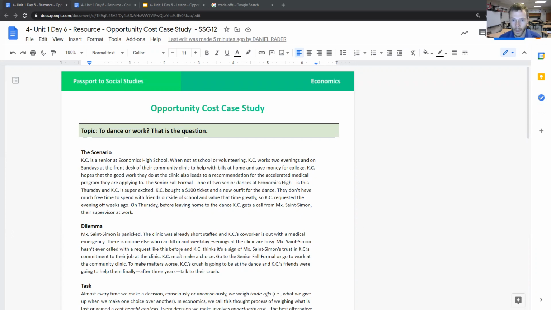Casey is a senior at Economics High School. When not at school or volunteering, Casey works 2 evenings and on Sundays at the front desk of their community clinic to help with bills at home and save money for college. Casey hopes that the good work they do at the clinic also leads to a recommendation for the accelerated medical program they're applying to.